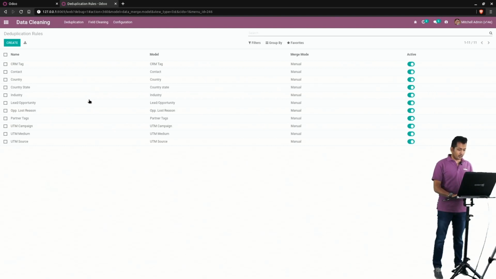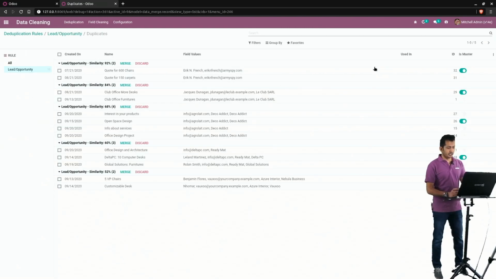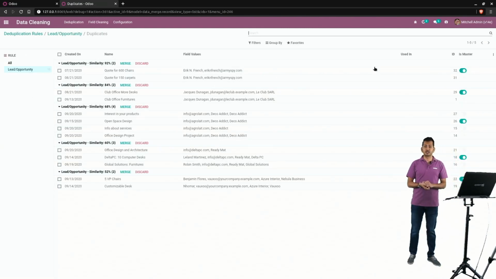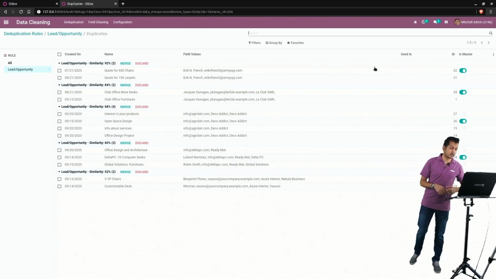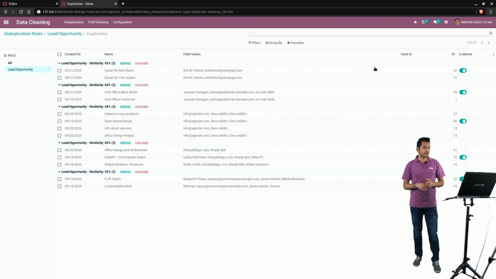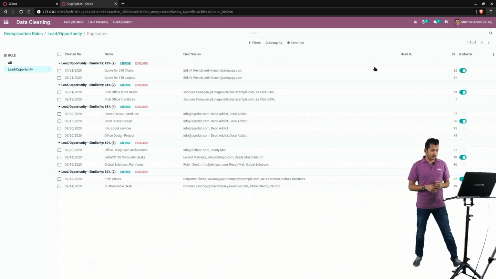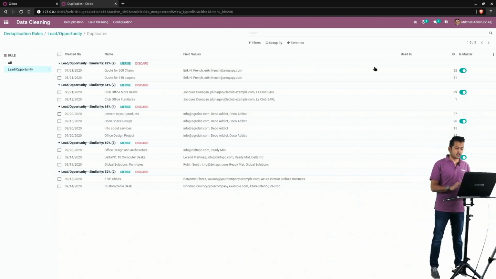So let's go back to our opportunity rule, go back to duplicates, and here's the duplicate. As you could see in the duplicates, there's a possibility. The least similar object is with a 52%, while the highest possible object is 92%. And now the user has a very easy decision to make.